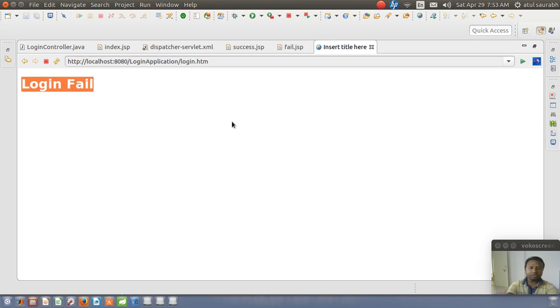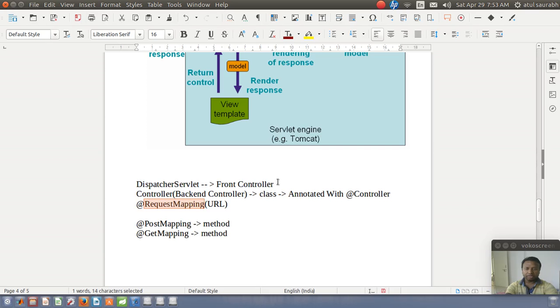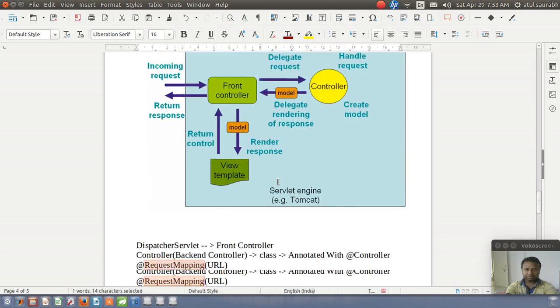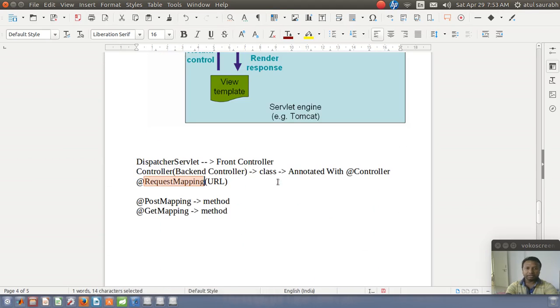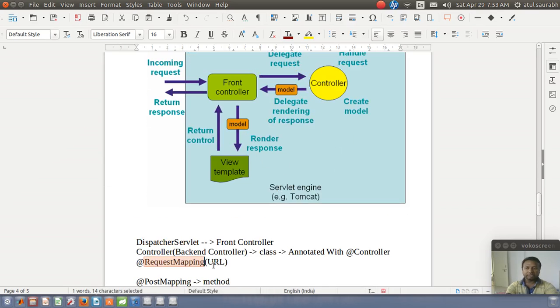So this is how the entire web MVC works in Spring. Okay, so this is all about this architecture and how the architecture is processed.